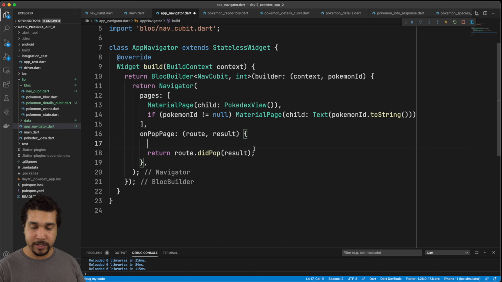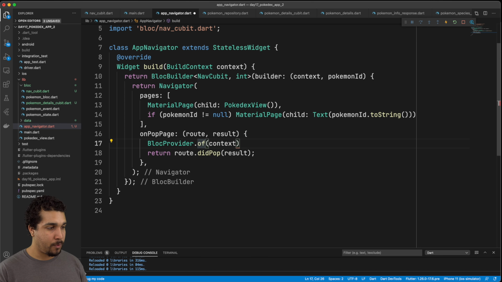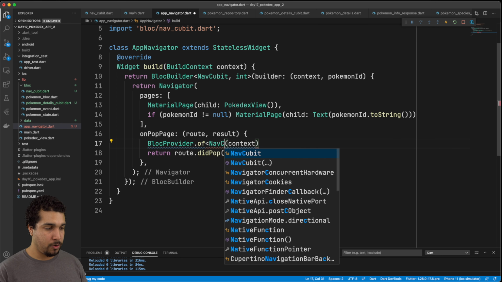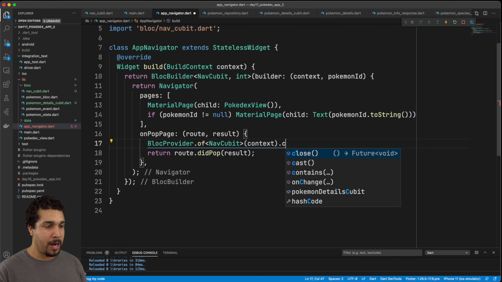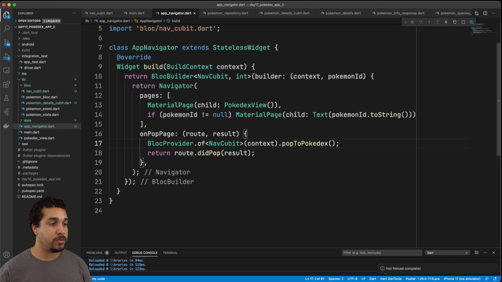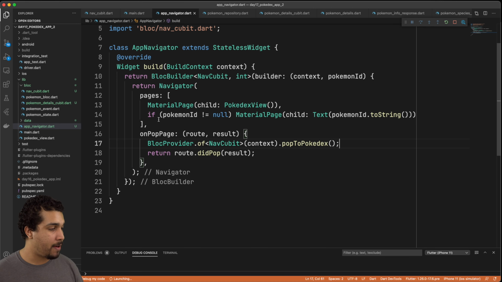We do that by simply doing BlocProvider, and then we say of, and we specify what type of cubit we're working with. Once again, it's just going to be our nav cubit. And from here, we just say pop to Pokedex, like so. So now we'll make sure that our state is clean whenever we pop back. At this point, we should be set to go. Everything should kick off. The only thing that's going to be missing is essentially the actual details and how that looks. But if we go ahead and stop the app and then restart it, I could just do F5 to kick it off.